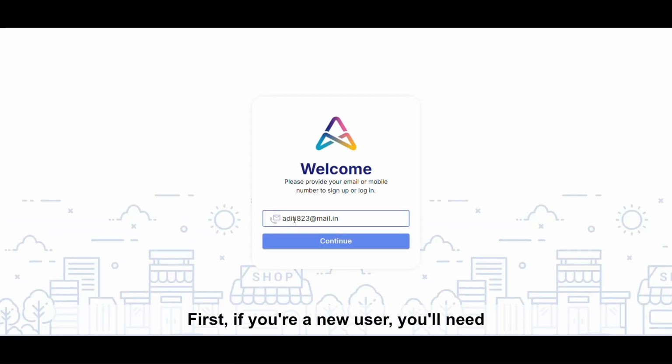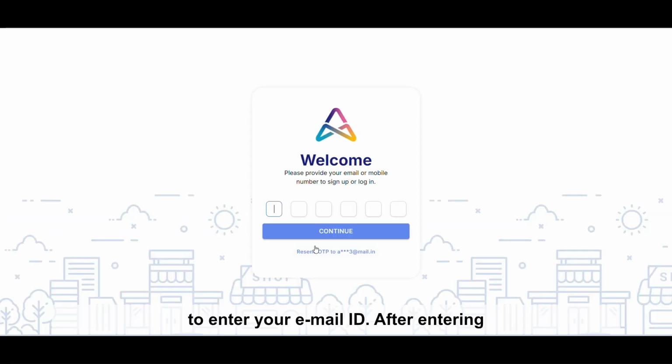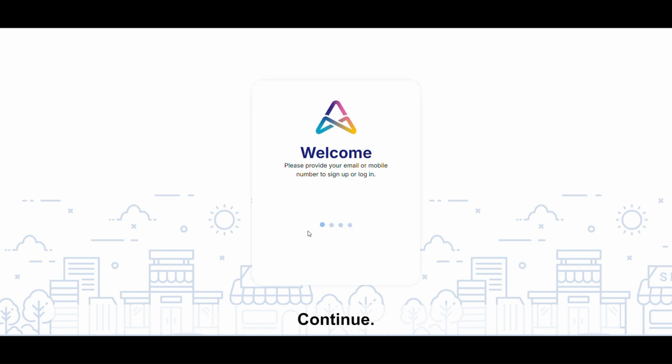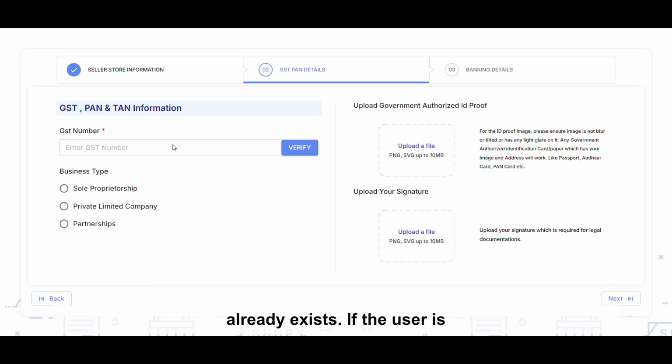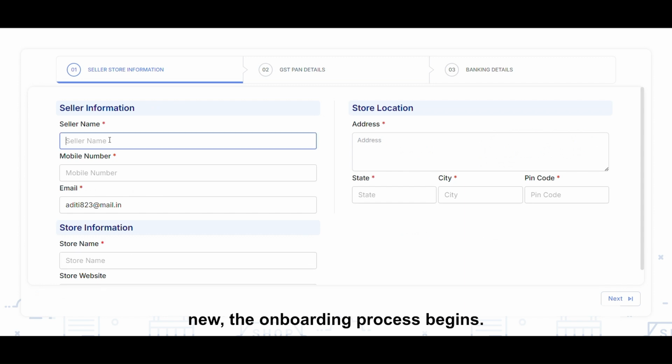First, if you're a new user, you'll need to enter your email ID. After entering the OTP sent to your email, click Continue. The system checks whether the user already exists. If the user is new, the onboarding process begins.